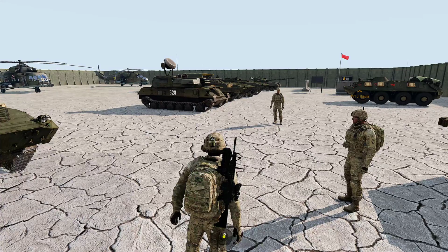Any questions on the BMPs? Sergeant. Yeah, go ahead. BMP-2, what's the cannon on top of it? It's a 30mm high explosive cannon. And then the BMP-1, I do not know the caliber on that.